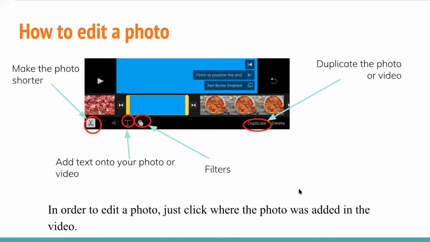All right, editing photos. It's a little weird when you're putting photos in because this is a video editing software, but you can add photos, which will just put a photo on the screen and show it for a certain number of seconds. Using that scissors icon in the bottom left, you can make the photo shorter. You can add text onto the top of your photo or video by using that little T icon. Those three little circles to the right of it are the filters. You can also duplicate the photo or video using the duplicate button.